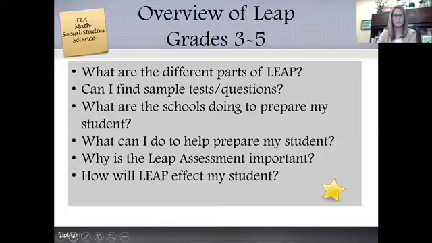So as we look at what our presentation goes over today: what are the different parts of the test? Where can I find sample tests or questions? What is JPE doing to prepare my student? And what can I do as a parent to help prepare my student? Why is this test important for my kiddo anyway? So we'll go through that. And then also, how will this LEAP assessment affect my student? So we'll go through each of those things.